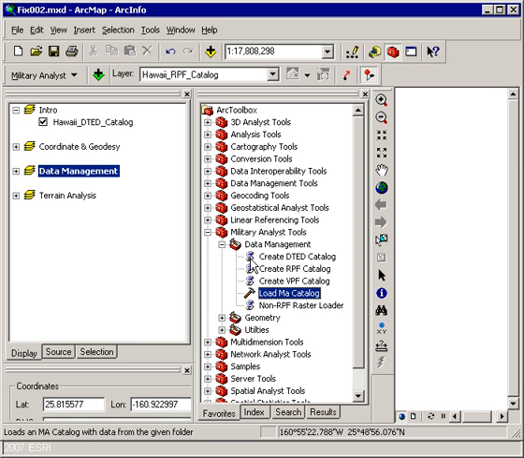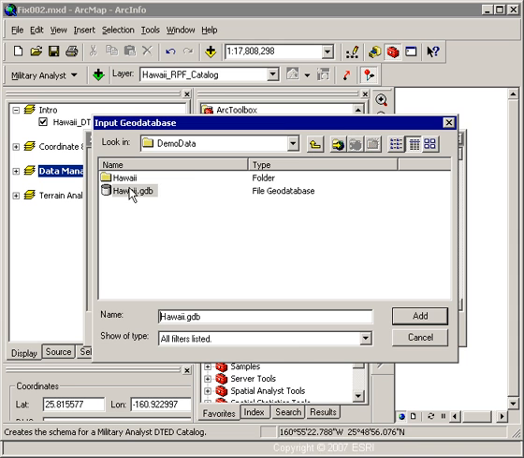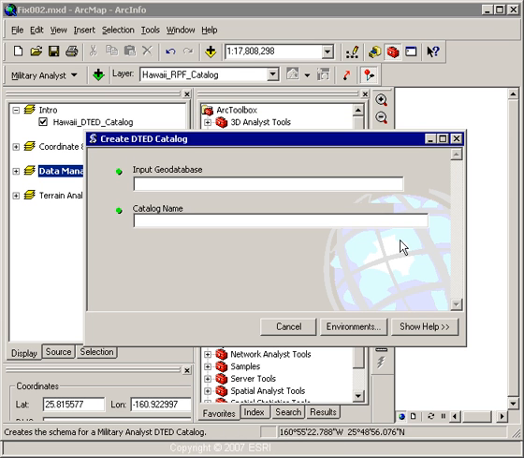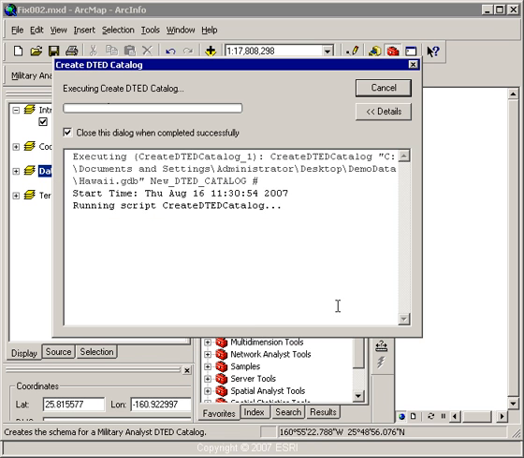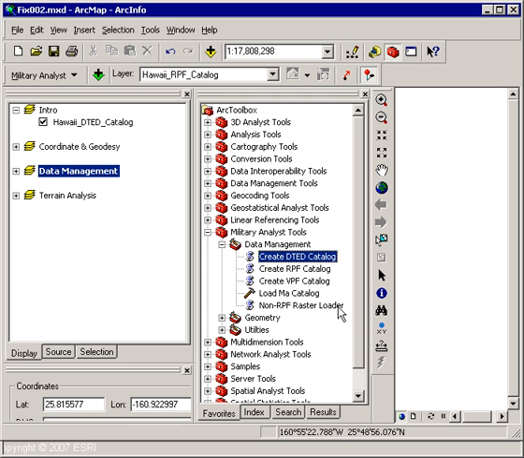Let's actually go through the process of creating a brand new DTED catalog. First thing I need to do is open my DTED tool and point to a target geodatabase where I want to store my DTED catalog. Give that a moment to update the path. And next we'll specify a catalog name. We're going to go ahead and run the tool. And as I mentioned, this is simply going to create the schema, the structure for this catalog in that geodatabase that I specified. You can specify either a file geodatabase, a personal geodatabase, or an ArcSDE connection.